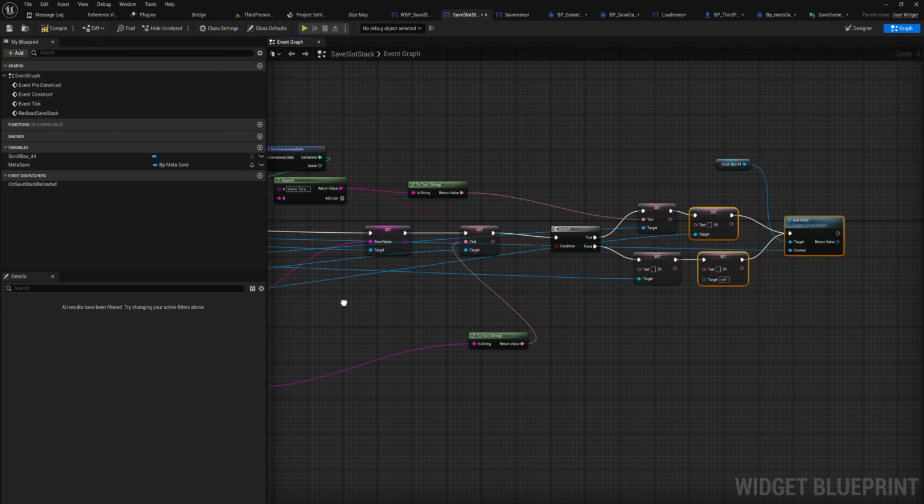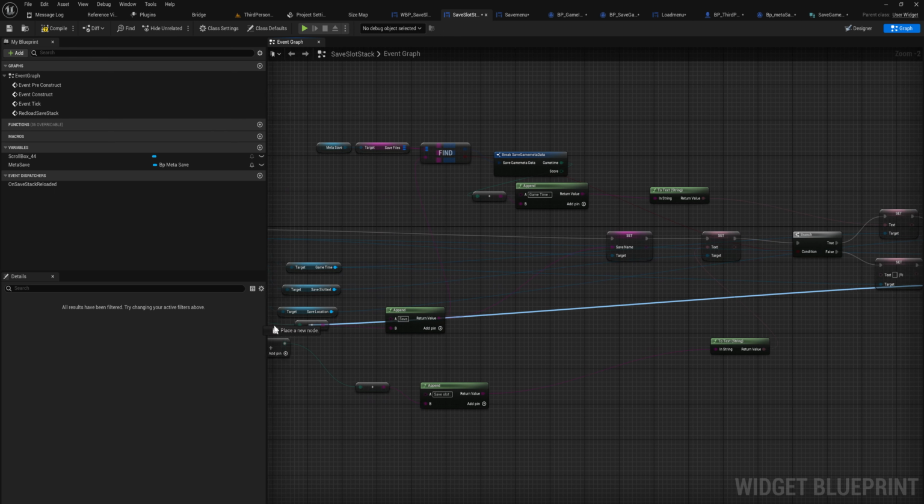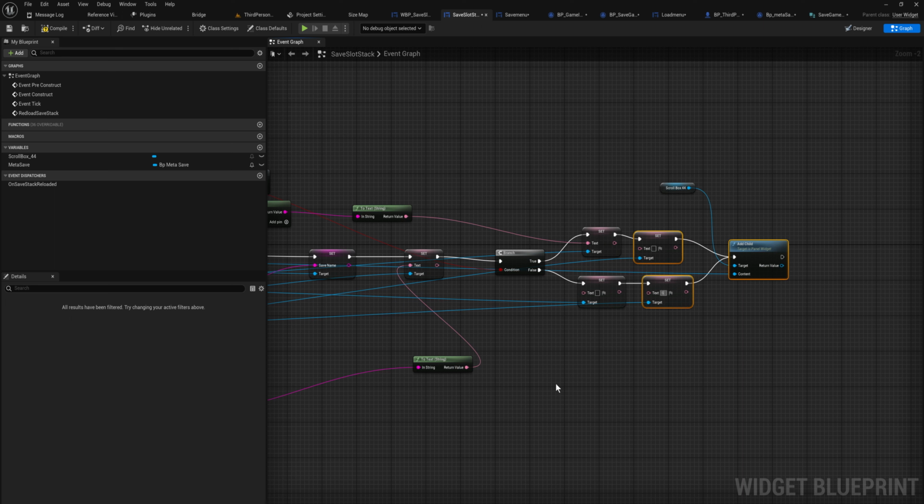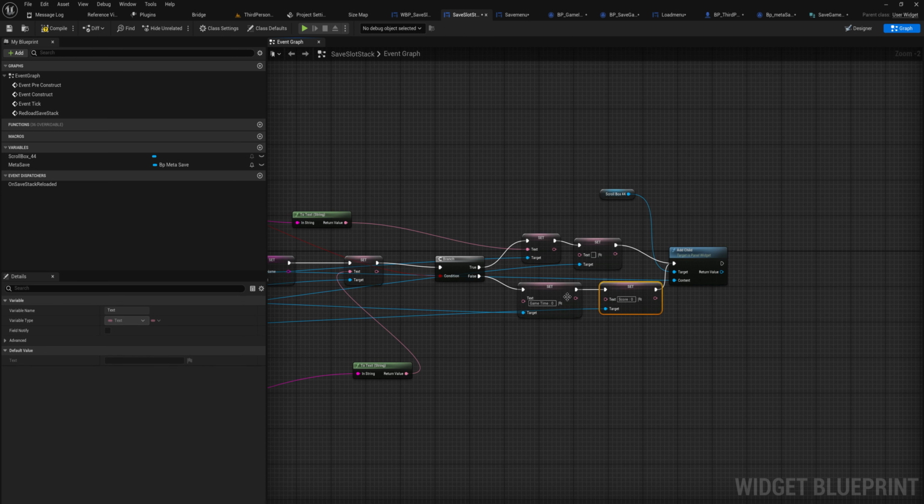So let's hook this up to game time, and this, I think I initially called this save location. We're going to change this to score. So this will be score 0, and this will be game time 0, and these are just going to be the default values for those texts.